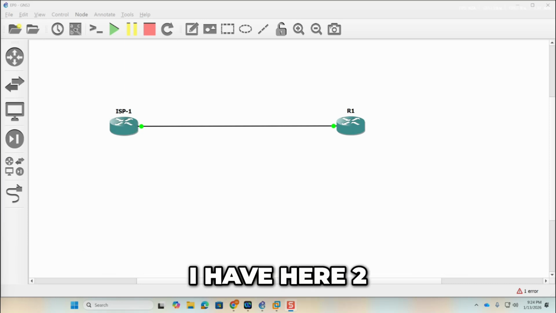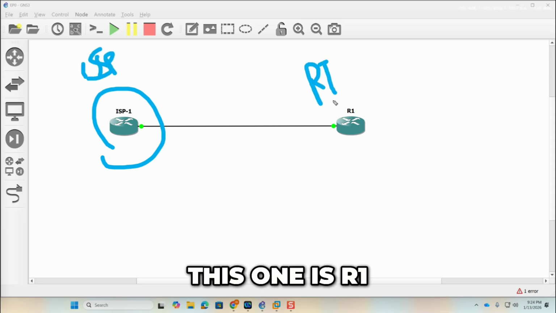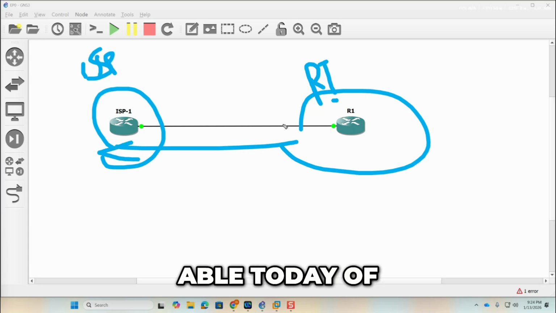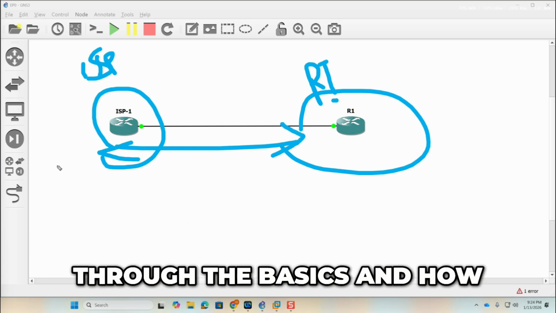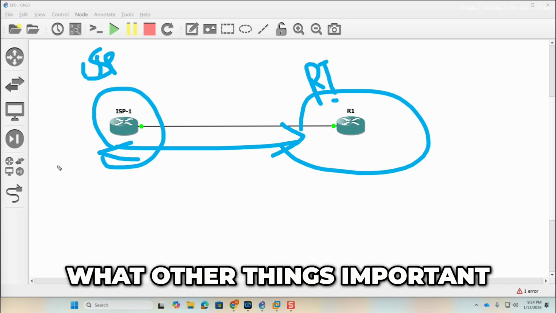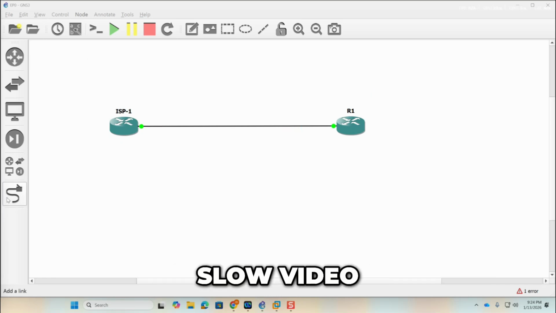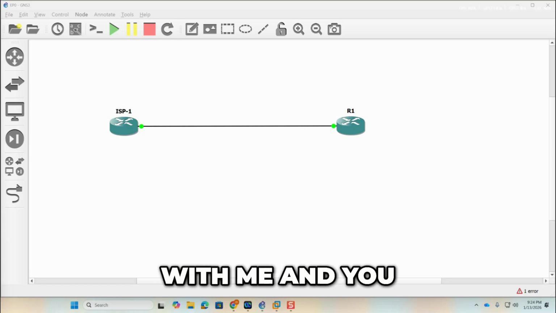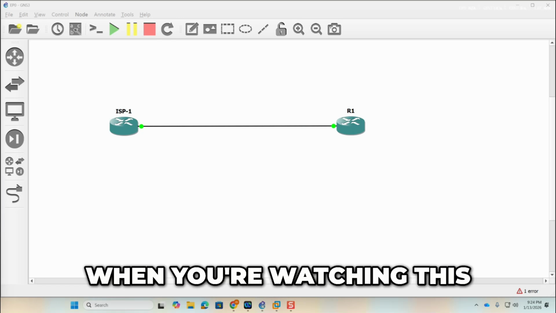So I have here two routers. This one is ISP, this one is R1. We will form a neighbor today before we end this call, and I will walk through the basics and the important things. So it might be a slow video. Hopefully you will bear with me and you can watch at a faster speed when you're watching this.